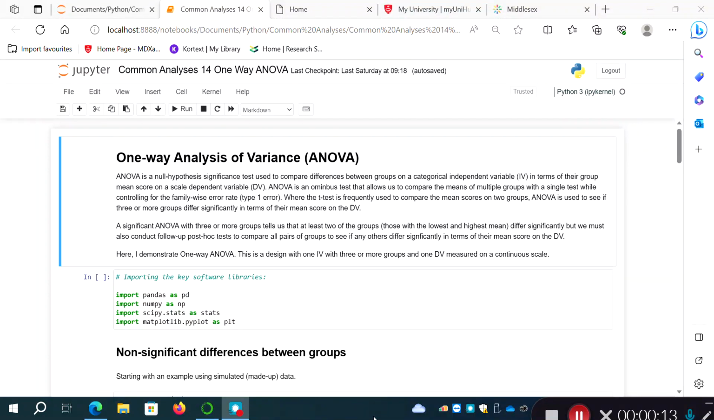So this is really common, an inferential statistical test or null hypothesis significance test used in disciplines like psychology. And what we're doing is we're using this type of test to compare differences between groups on a categorical independent variable, or IV, in terms of their group mean score on some scale or dependent variable.